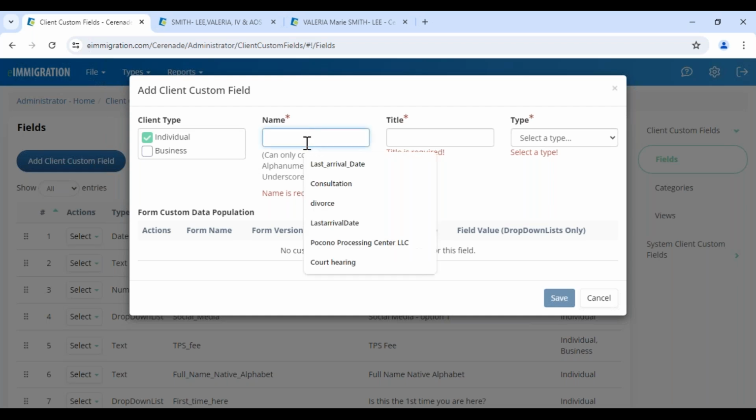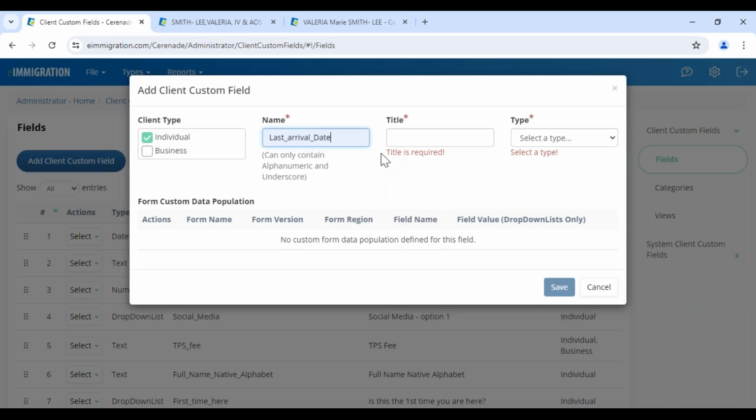For example, I could ask the question, when did you last arrive in the US? When was the last arrival date. So my custom field name, the technical name, cannot contain spaces. So I'm just going to do underscore to separate the words. And the title of the field could be, when did you last arrive in the US, so that will be the actual title. And the type of field would be obviously a date.